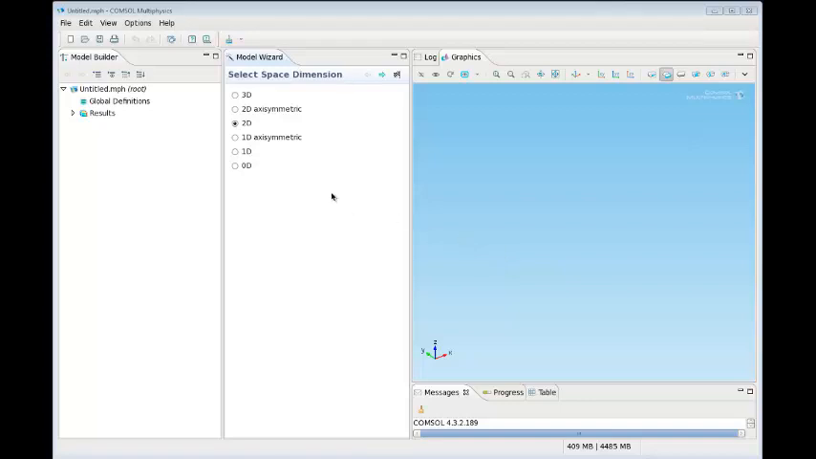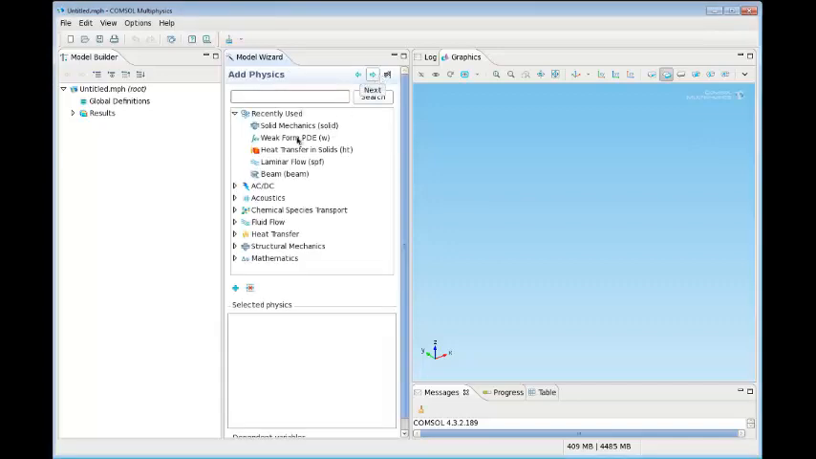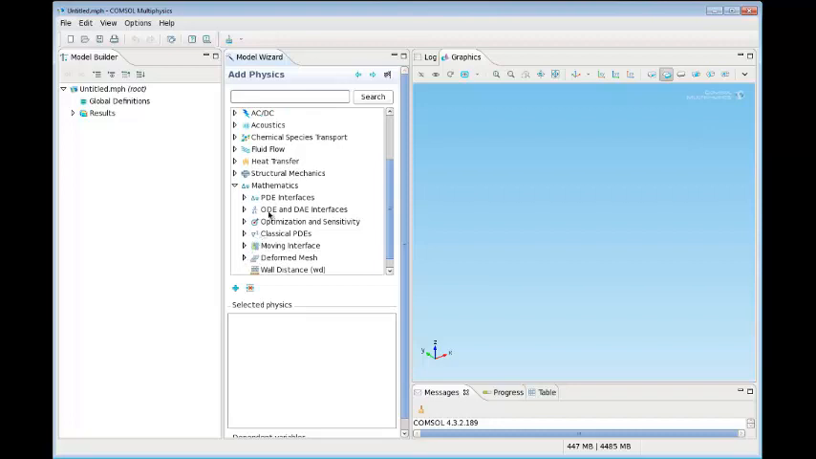Okay, let's get started. So I'm going to start from scratch. We're going to do a 2D model. Let's push forward. I am going to use weak form PDE. If you don't see it here, go down to mathematics, and I believe it's under interfaces. Weak form PDE.